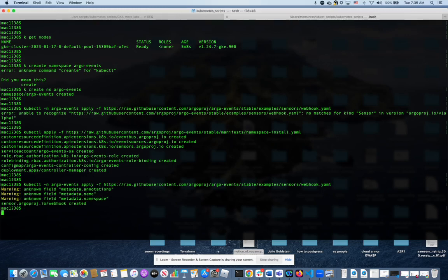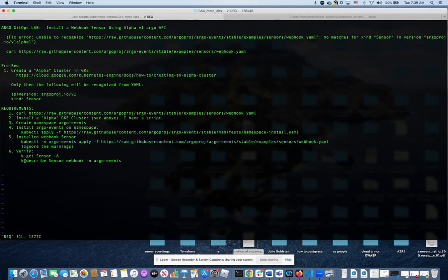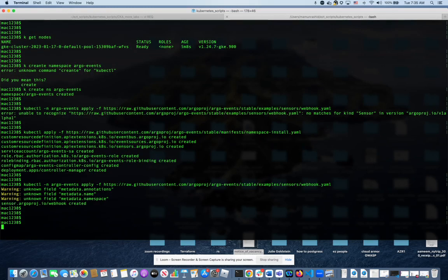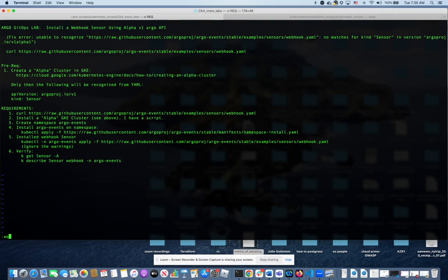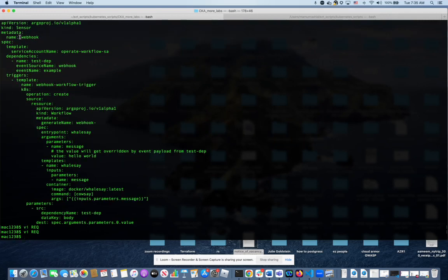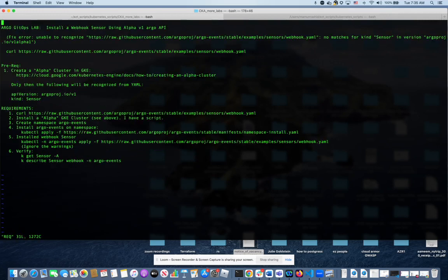You can ignore the warnings that are not relevant. It did get created. We know it got created because we can just find the sensor. You see that the sensor kind is now recognized. It doesn't complain anymore. And there's only one in the namespace argo-events, and the name of this is webhook. And you know that because in the YAML, the name was webhook. Going back to the requirements, I want to verify one more thing.